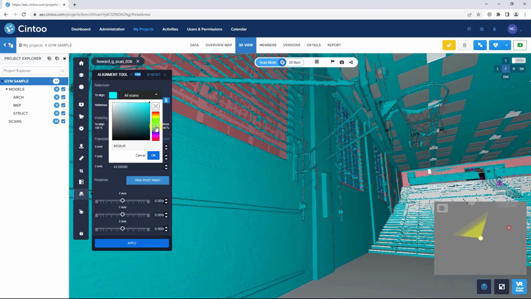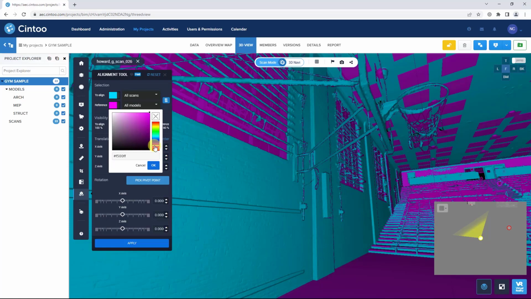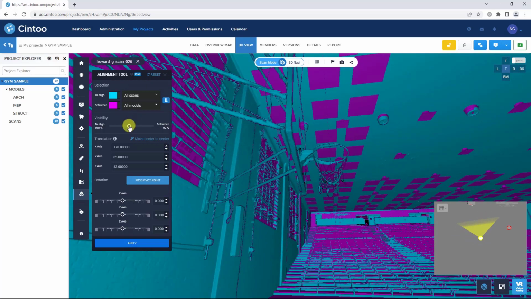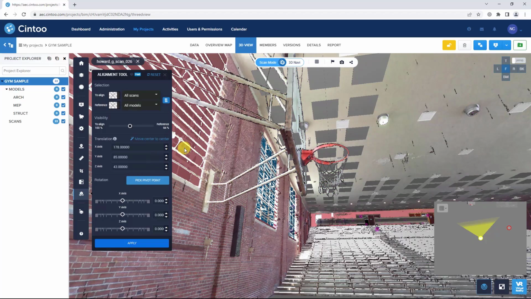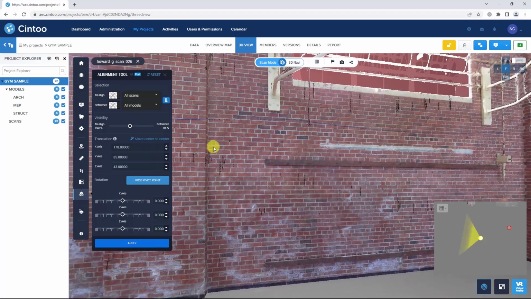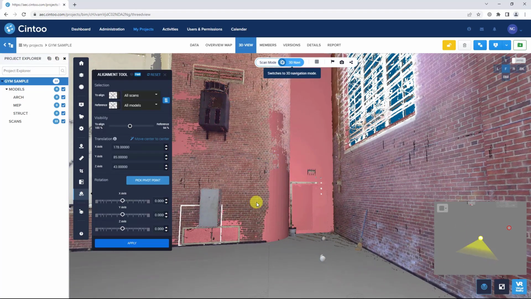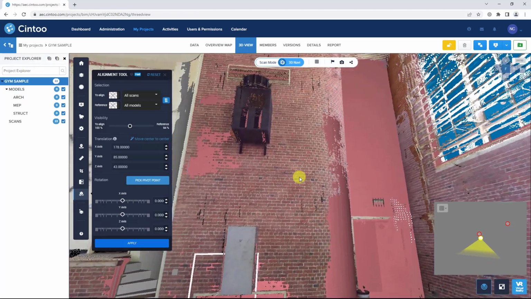And color overrides can also be applied to each dataset to easily distinguish scan elements from model elements. Here we're seeing all as-built data captured in the scans in blue and all design model geometry highlighted in pink. And we can easily reset the color overrides from within the alignment tool as well. And with the Turbo Mesh feature enabled, we can switch back to 3D navigation mode while keeping the highest resolution mesh surfaces visible in the view.